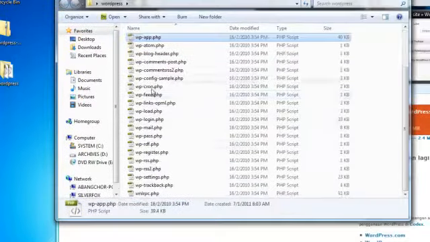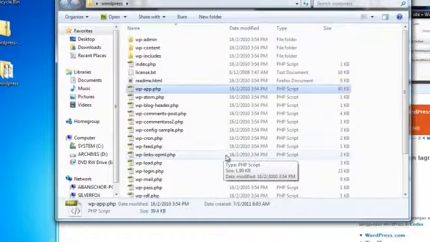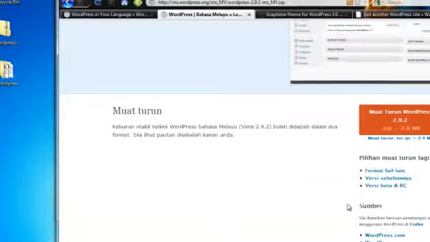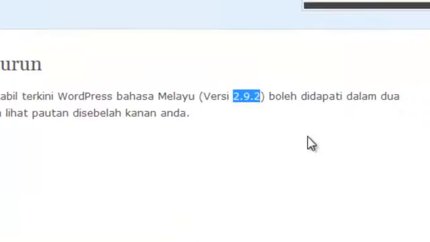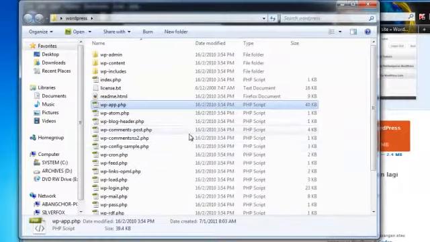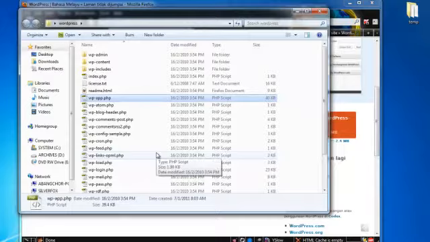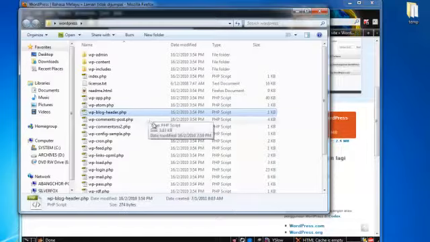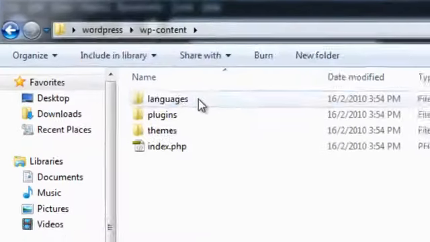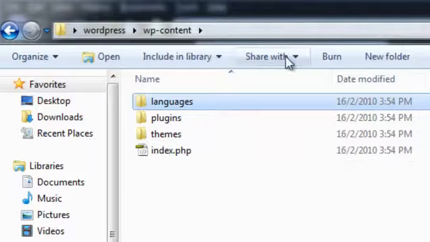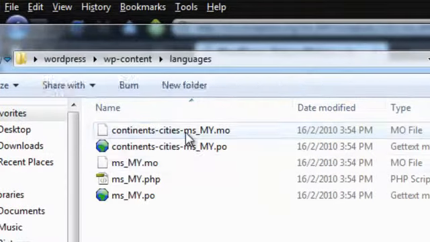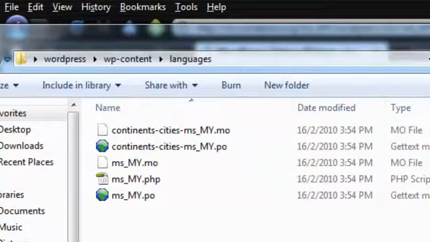You may not want to use this version of WordPress because it is often not the latest version of WordPress. For example, for this Malay language, the latest version is only 2.9.2, so that is what this copy of WordPress is, whereas the current version of WordPress is 3.0.4. So I'm going to show you how you can use the language pack from this version with the latest version of WordPress. What you need to do is just click on wp-content, and you can see that there's a languages folder inside the file that you just downloaded. If you click on that, you can see that these are the files required to use WordPress in the Malay language.